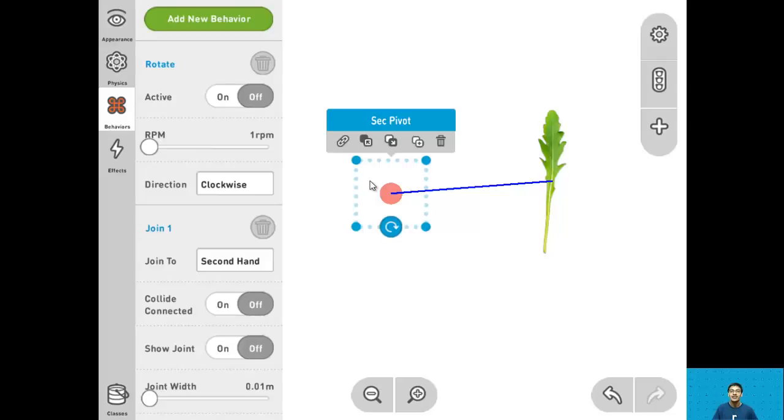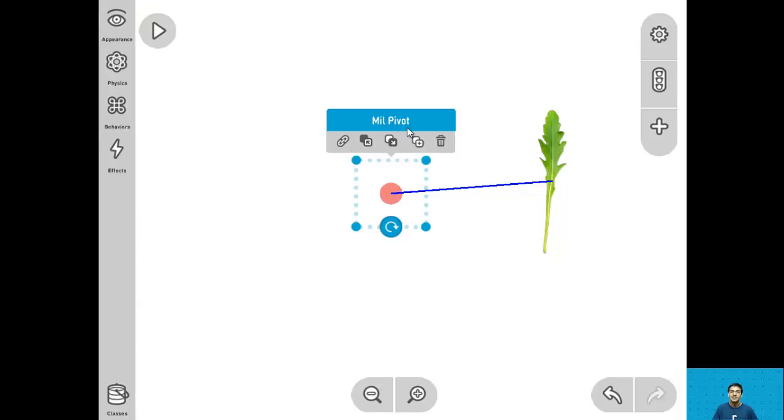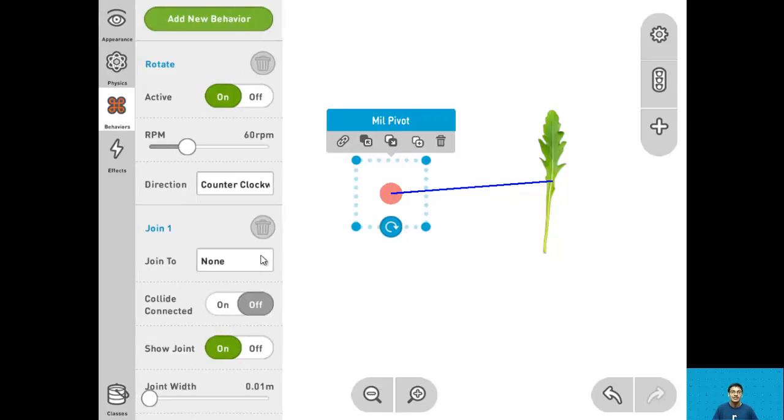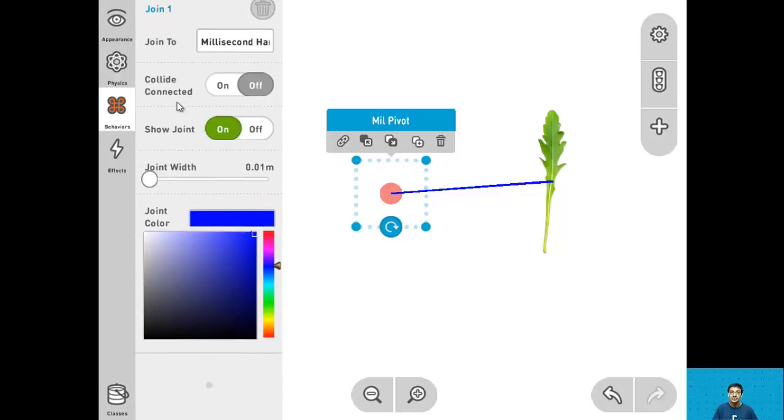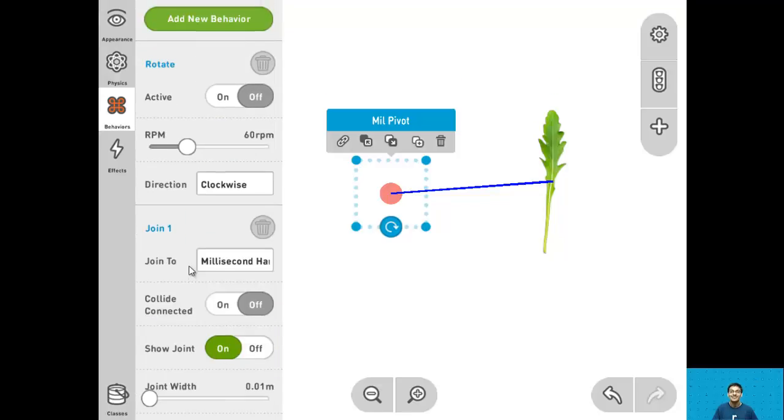Next, for step 8, we want to connect our millisecond pivot to the millisecond hand. So let's click here to select our millisecond pivot, go into its behaviors. Now its RPM can stay at 60 RPM as it goes around 60 rotations every minute. Let's also change active to off, as we don't want it to start immediately. Let's change the direction to clockwise, and let's join it to the millisecond hand. Once we're done with that, we are done with step 8.